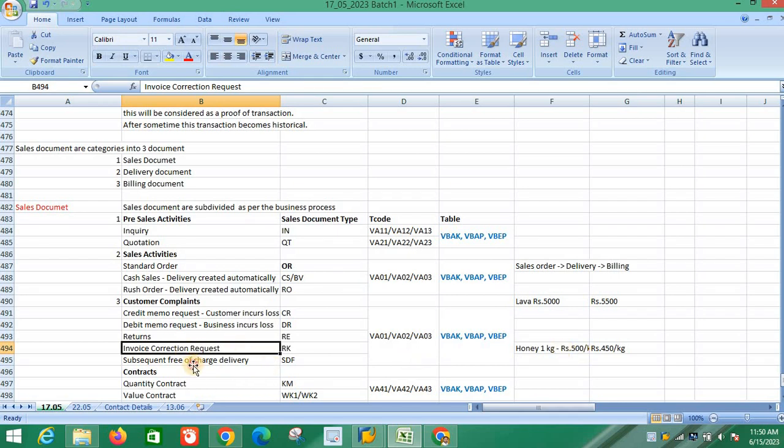Then next is the subsequent free of charge. So guys, all these are business processes. All business processes we get to work in the system. So what is the subsequent free of charge?